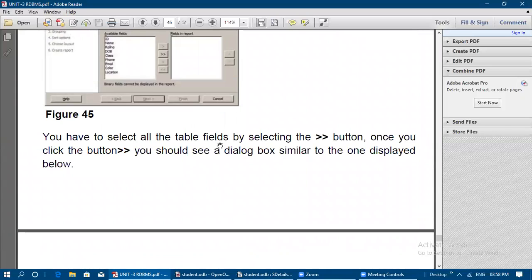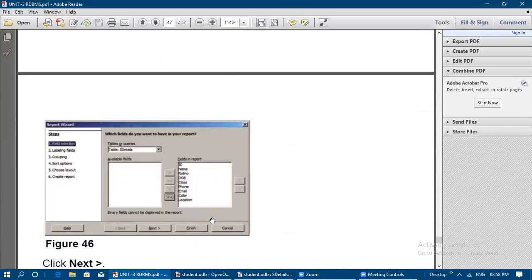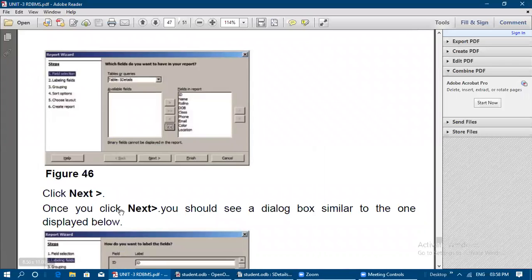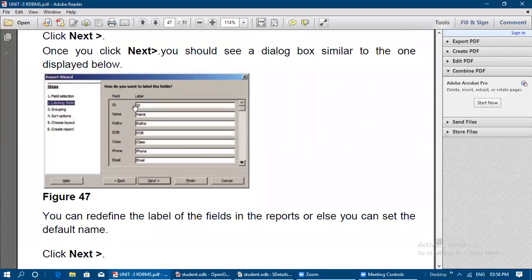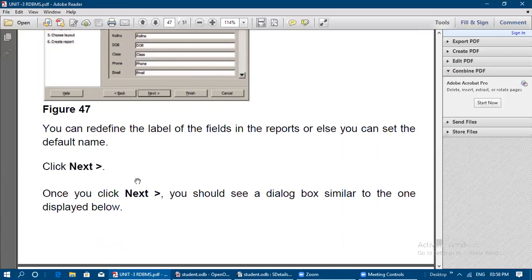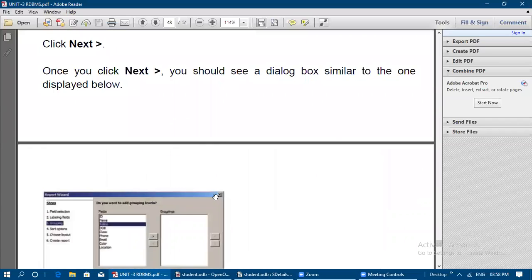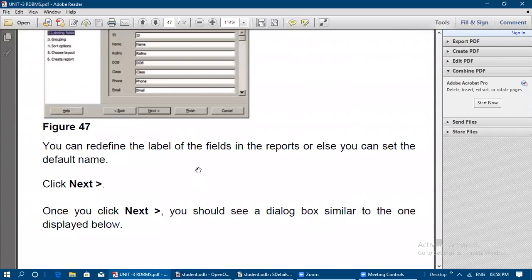You have to select all the table fields by selecting this double arrow button. Once you click the button, you should see a dialog box similar to the one displayed below, and you need to click on next. Once you click next, you should see another dialog box similar to the one displayed below. Here you can click on next. Labeling fields: the ID label can be changed as ID, and then click on next. You can redefine the label of the fields in the report, or else you can keep the default names itself. Afterwards you need to click next. Once you click next, you should see a window similar to the one displayed below. See here, if you want to make changes in these label names, you can do it here, and then click on next.